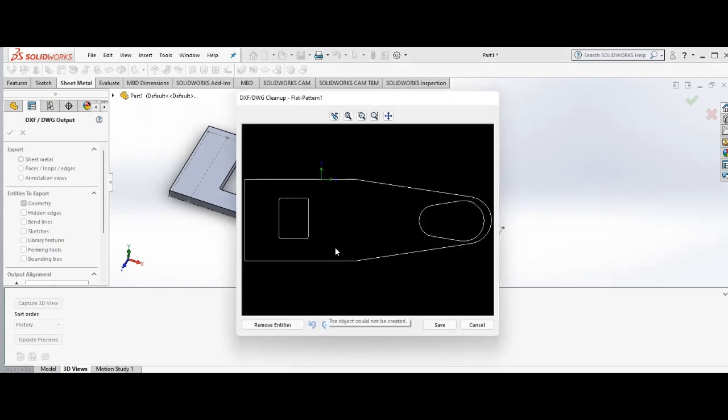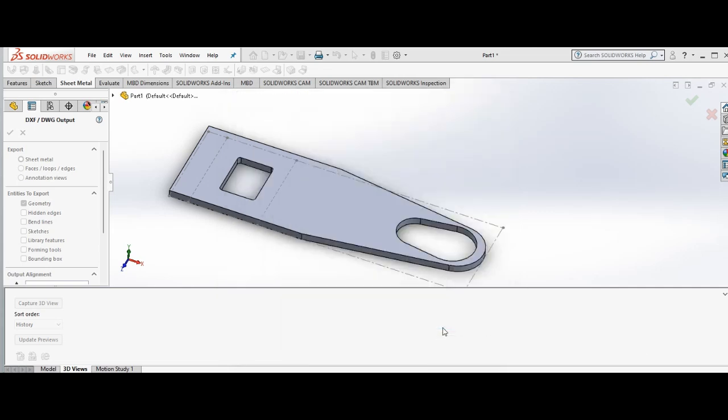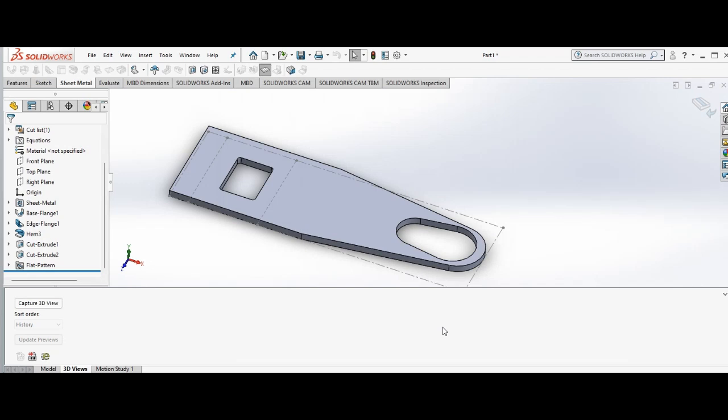When you generate a 2D drawing, this is exactly what you're going to feed into the CNC machine. Then you can also click save here. If you click save here, it is done. So there you have it. We have worked on a sheet metal to construct this solid object using one important feature, the hem tool.